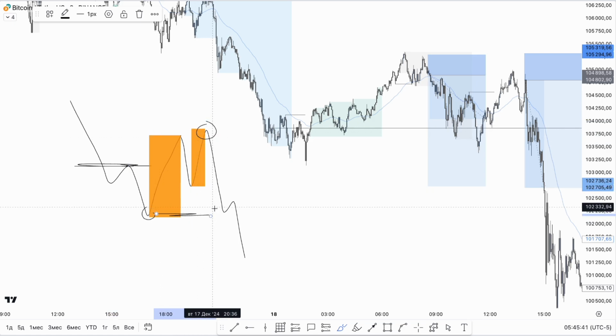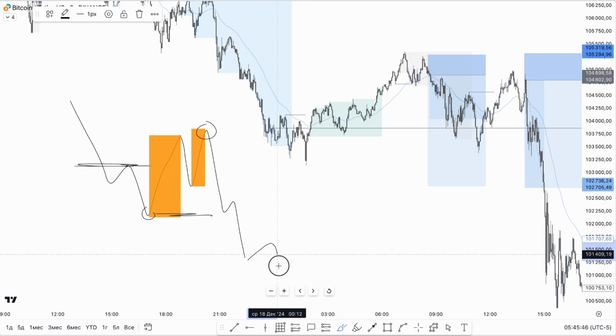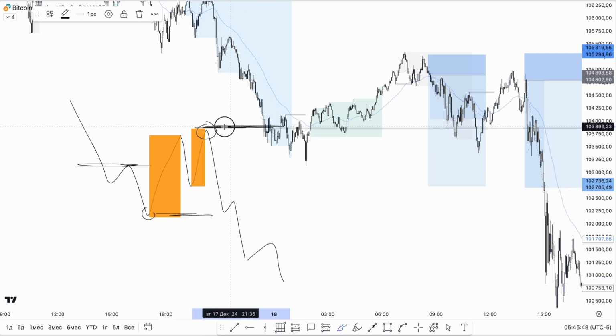You ask, where will there be a real reversal of the market? At the confirmed maximum, that is, here there will be a change of character, here there will be an inducement.